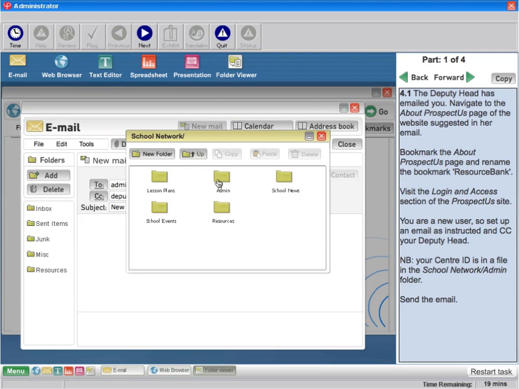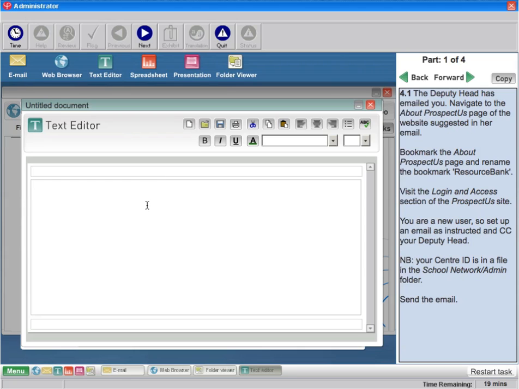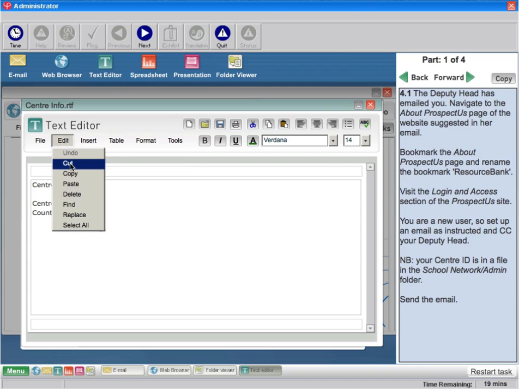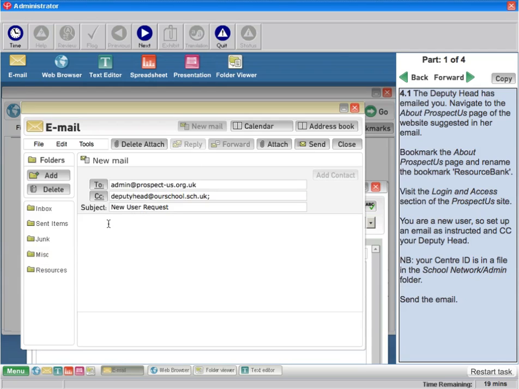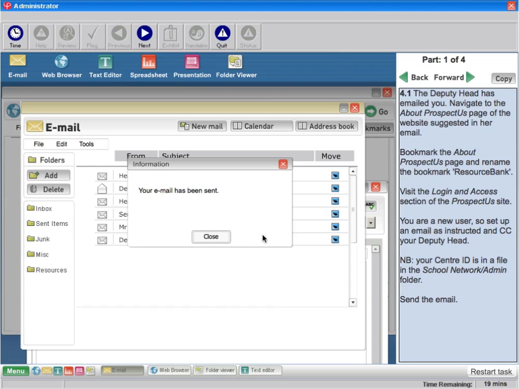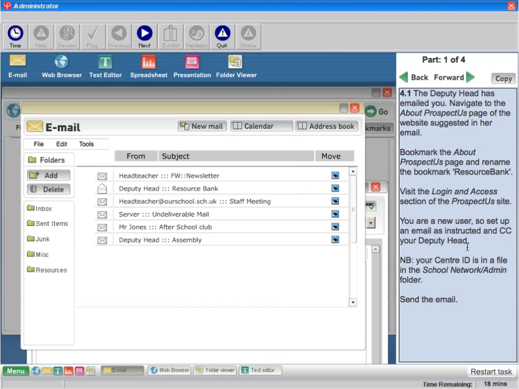School network, admin, center ID, or center info. There we go. Our center ID is that. Edit, copy. Over to the email, edit, paste. I think we've done what we're asked to. Send the email. Your email has been sent.